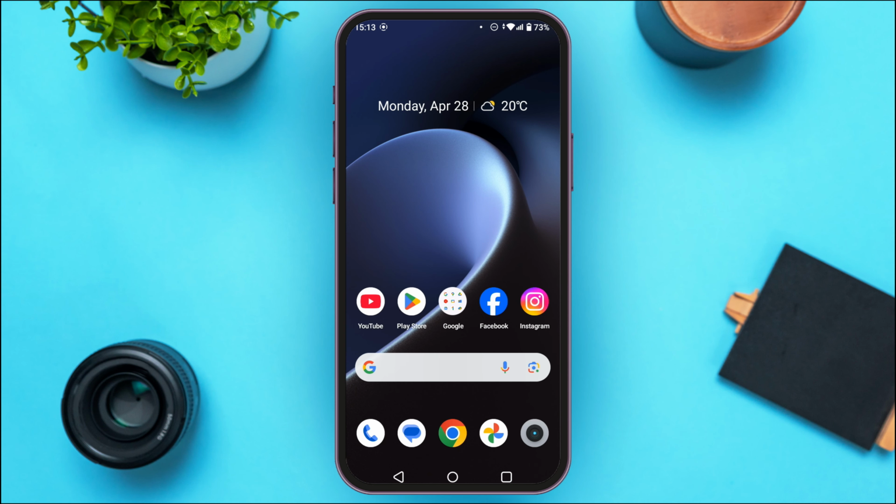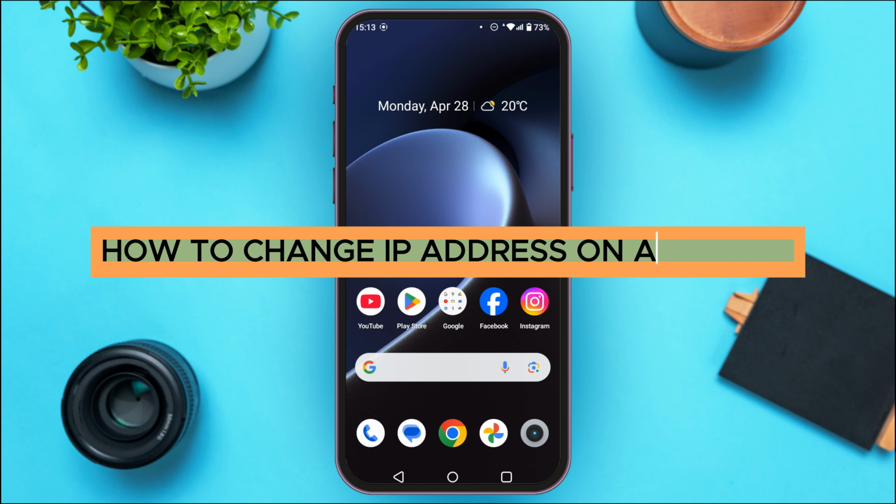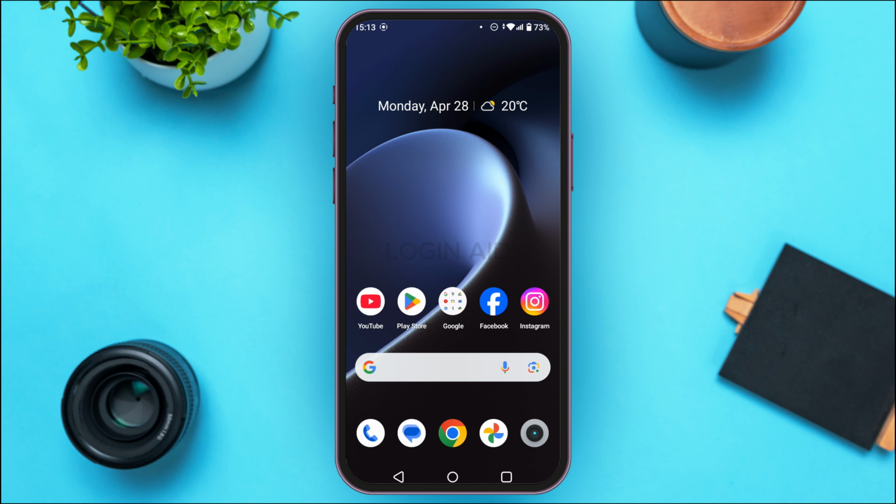In this guide video, I will show you how to change IP address on Android. So there are basically two ways in order to change your IP address. First of all, you can set a static IP address or you can also use a VPN. Setting the static IP address changes the IP address of your Wi-Fi.